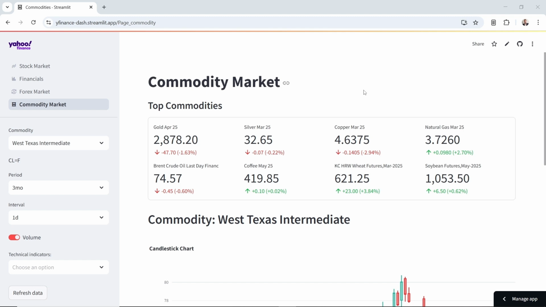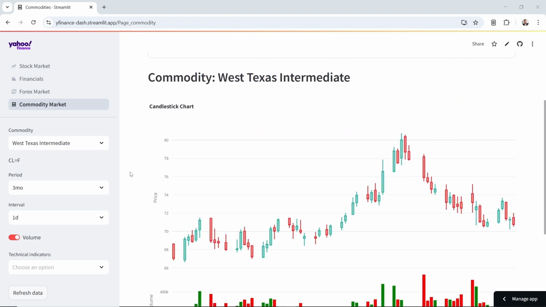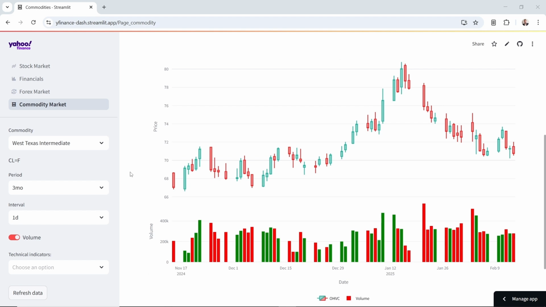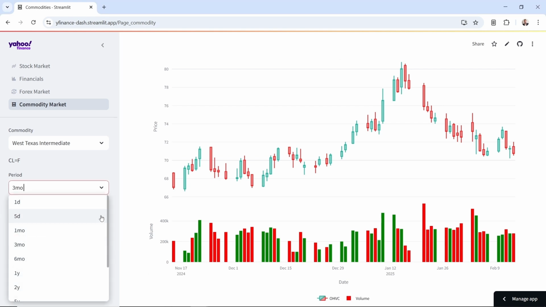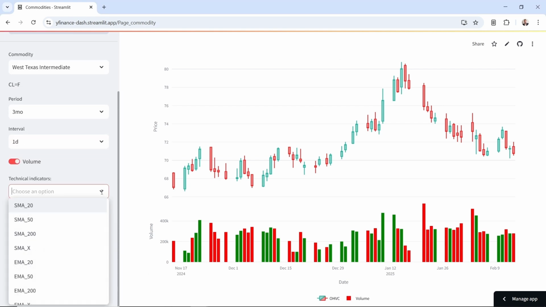Finally, the commodity market page is really similar to the others. You can visualize here the prices of some of the most popular commodities traded on the global markets. We have a candlestick chart with volume quantities and the possibility of customizing periods and intervals. Also, to add technical indicators for technical analysis.